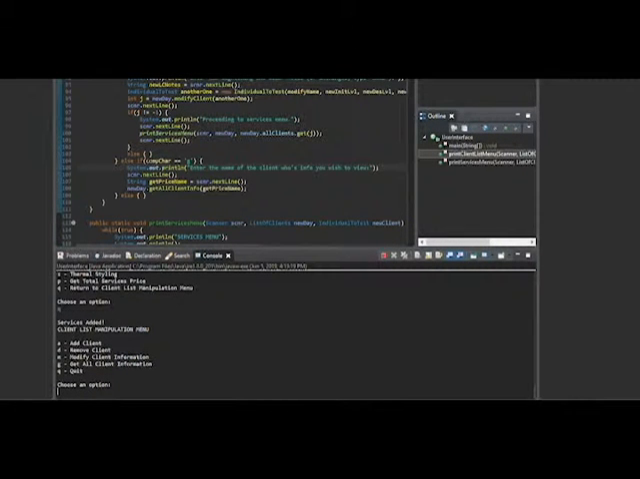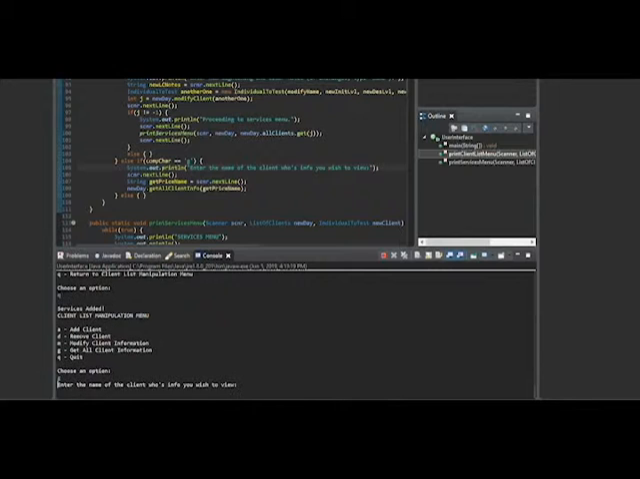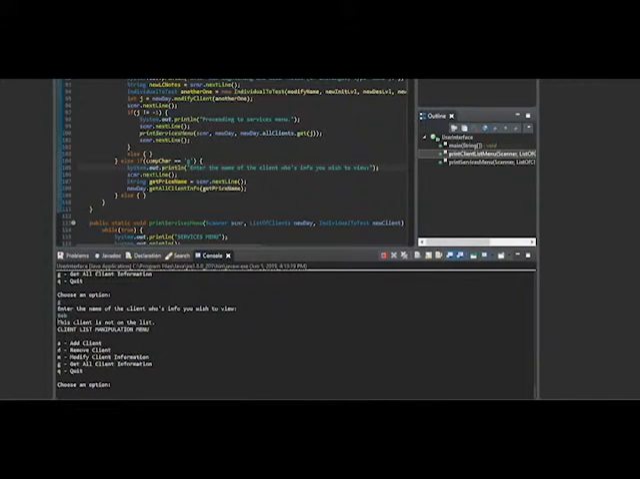Okay, so now we are here. I tried something out and it threw an exception, but I fixed it, so no worries. So now we are going to move on to the Get All Client Information option. So we are going to press G, and it says enter the name of client whose info you wish to view, and we are going to say Bob, but we're not going to include the Ross, and what's going to happen is it's going to say this client is not on the list.